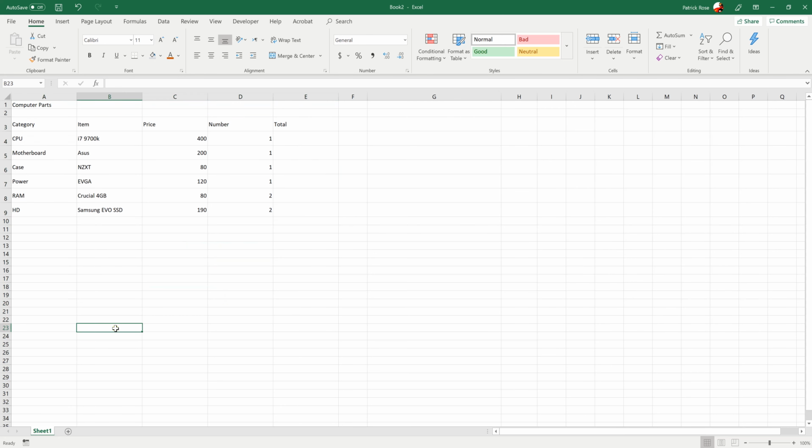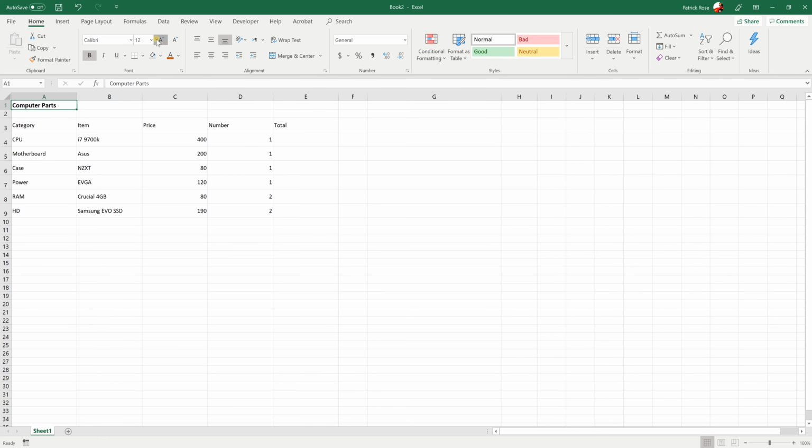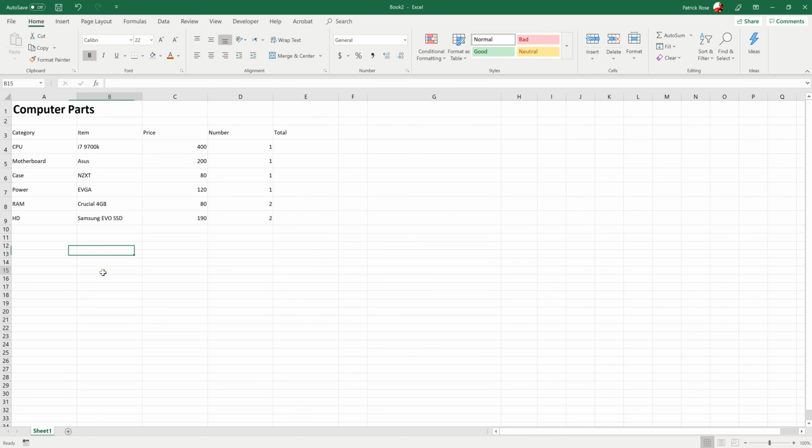Right? That's good. I want my title to be bold, and I want the font to be larger so I know what this spreadsheet is about. I want it to be centered too across all the columns, so I'm going to highlight these cells and I'm going to merge them. So now my title is bold and large across the top.